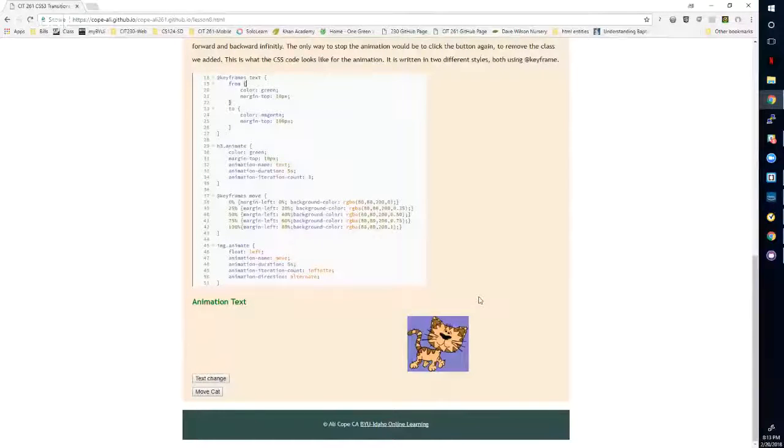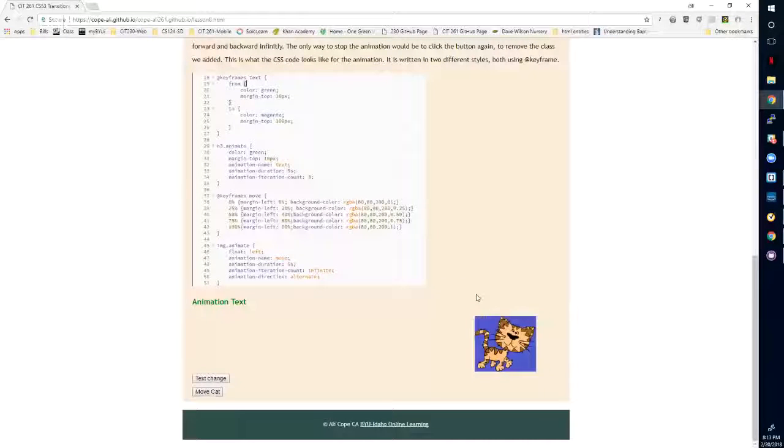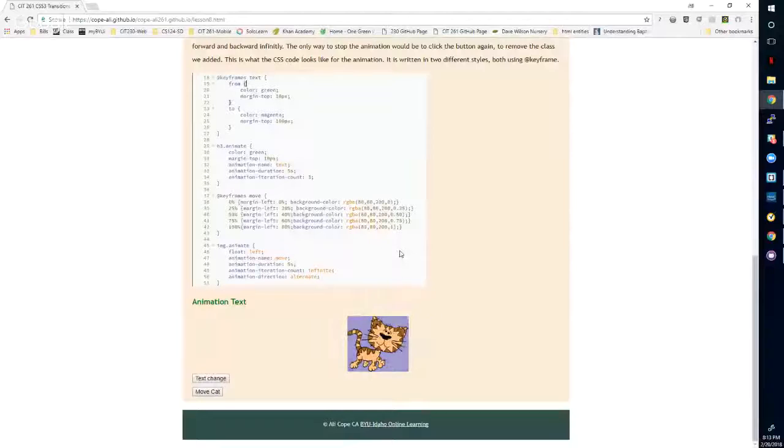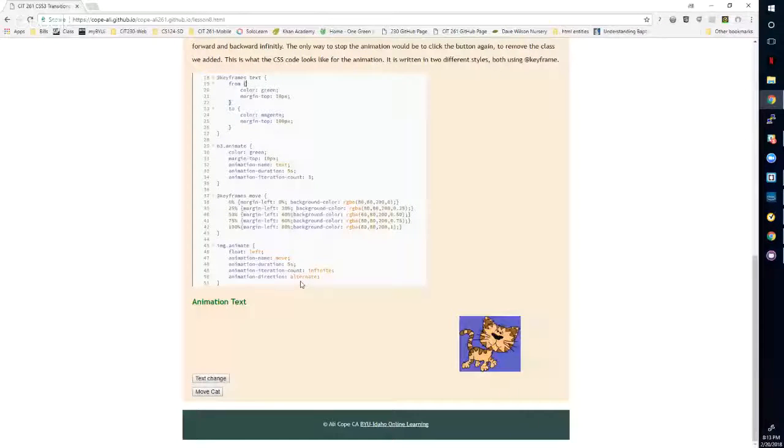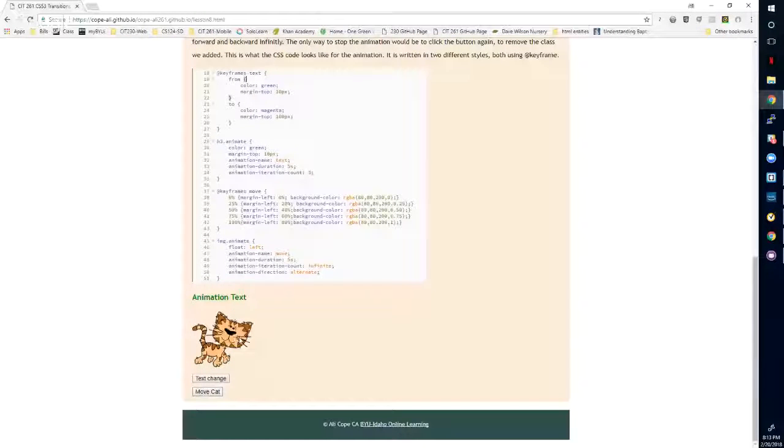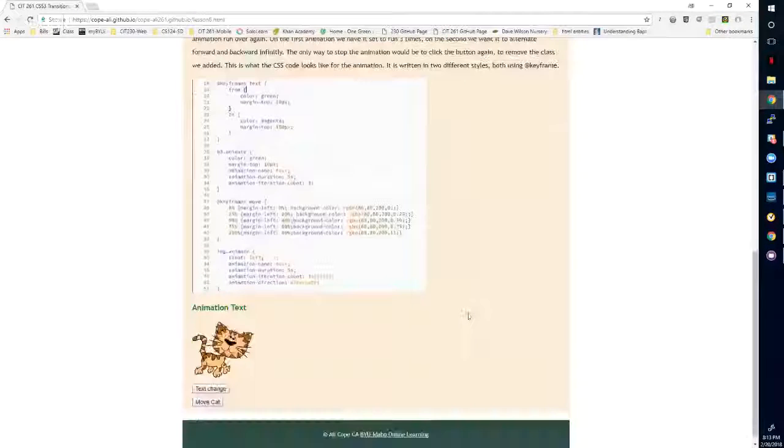Yeah, that's cool. So it's pretty basic, but for my examples, I wanted them to be very easy to see what was going on. So if I click, because this animation is assigned by class, if I click my move cat, it's going to toggle that class off and it's going to stop my animation. That's cool.